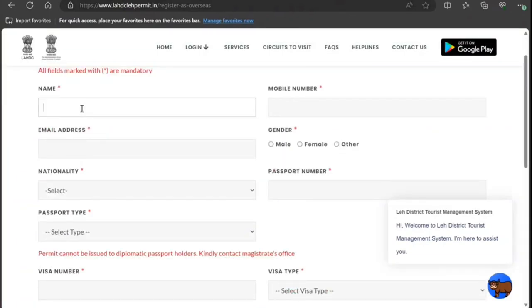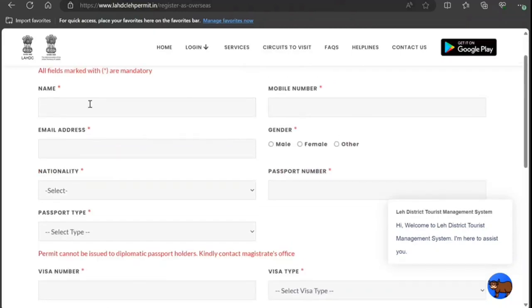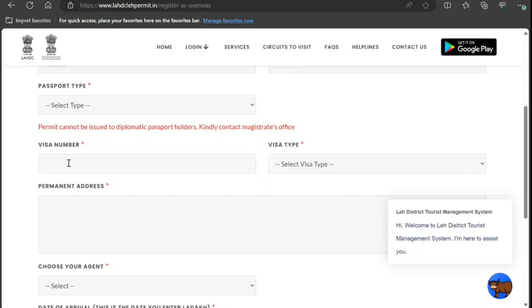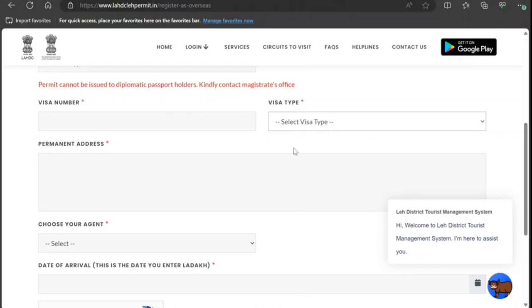So it's very simple. You need to fill in your details: name, phone number, email address, gender, nationality, passport number, passport type, and your visa details, because I selected other nationality, like international. That's why. And visa type, what are the options we have? For OCI card holders, you have this Universal Visa EU.